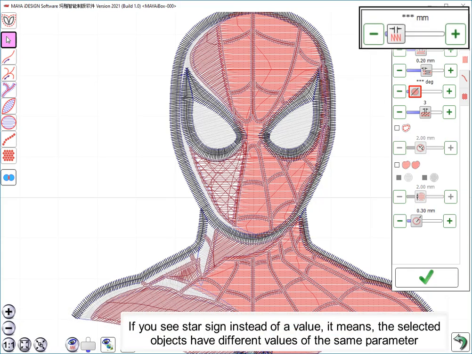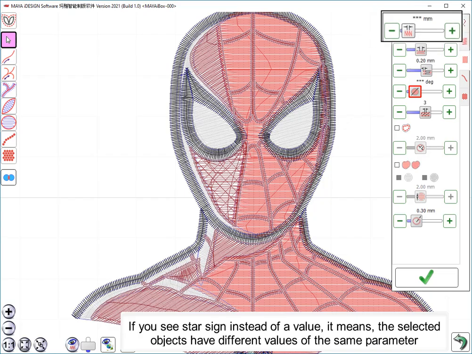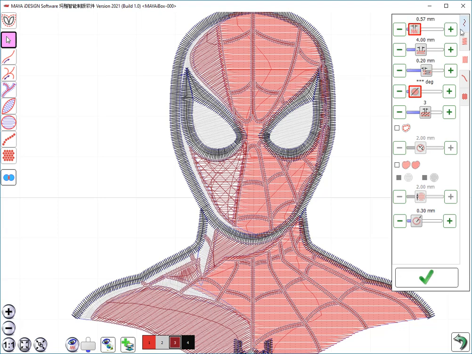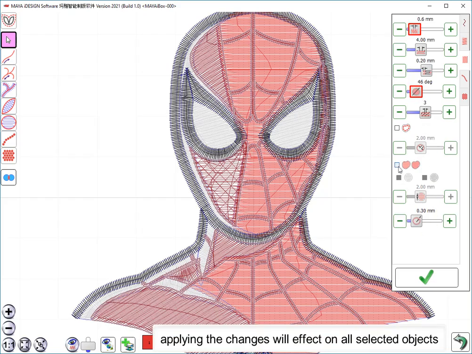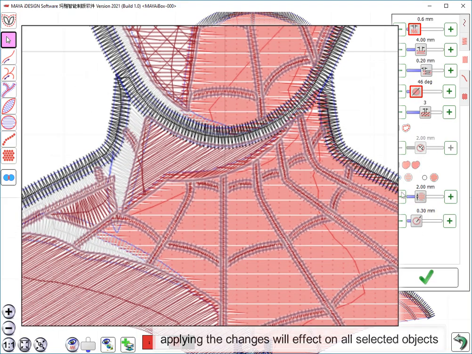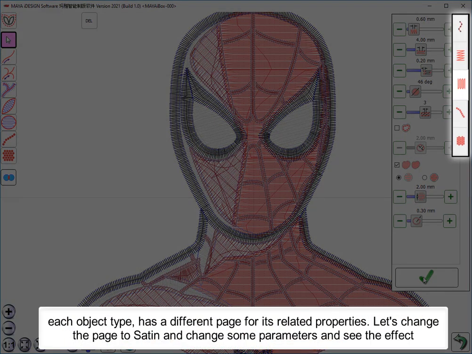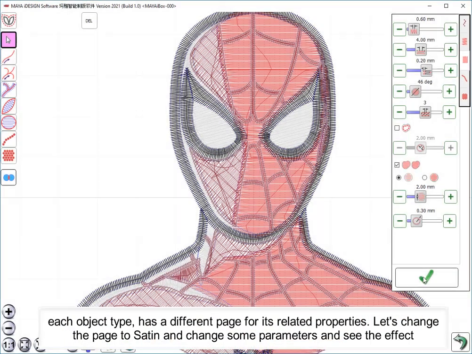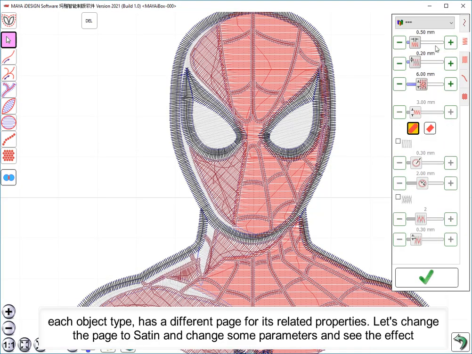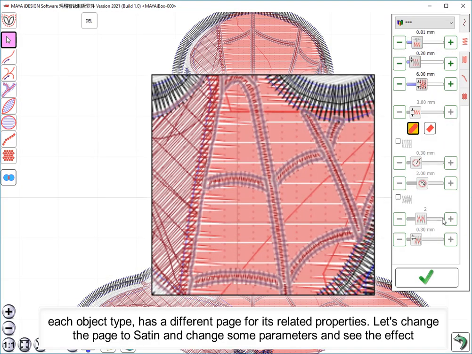If you see star sign instead of a value, it means the selected objects have different values of the same parameter. Applying the changes will affect all selected objects. Each object type has a different page for its related properties. Let's change the page to satin and change some parameters and see the effect.